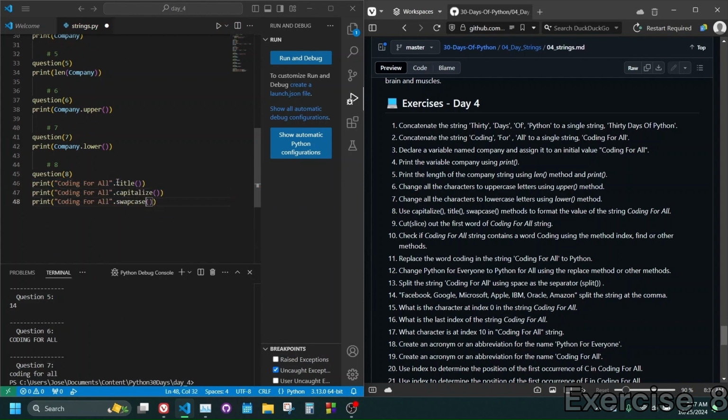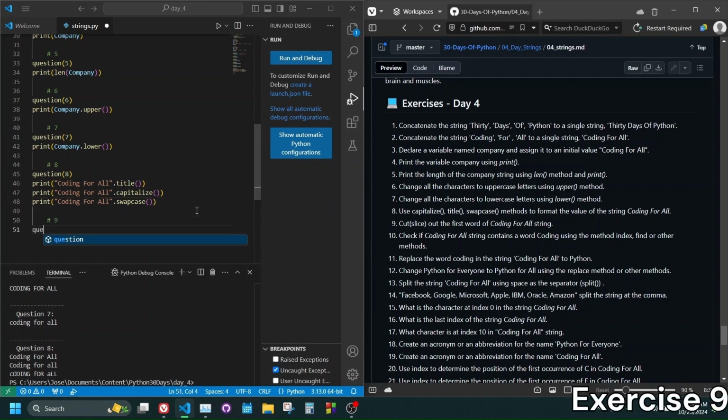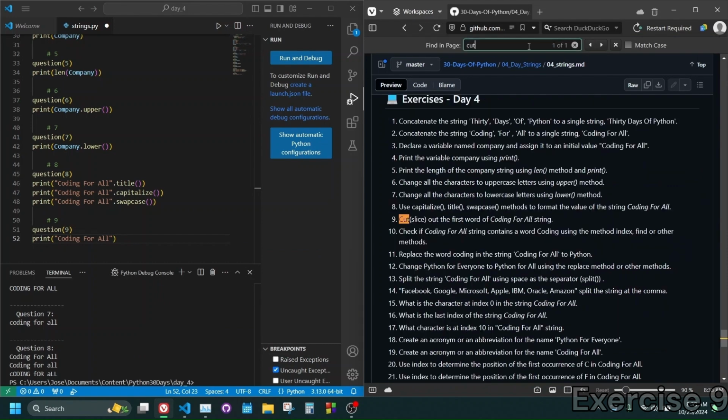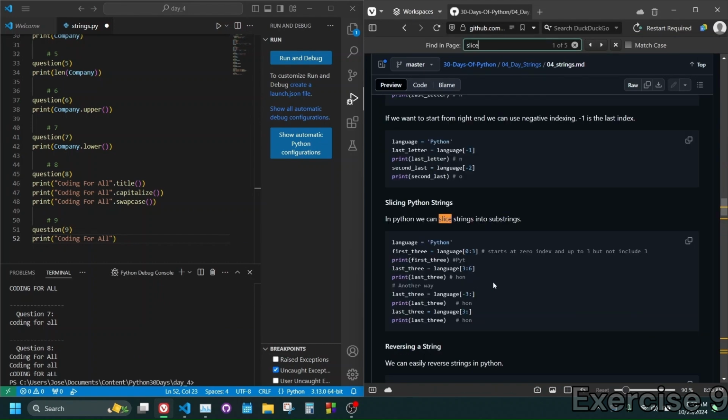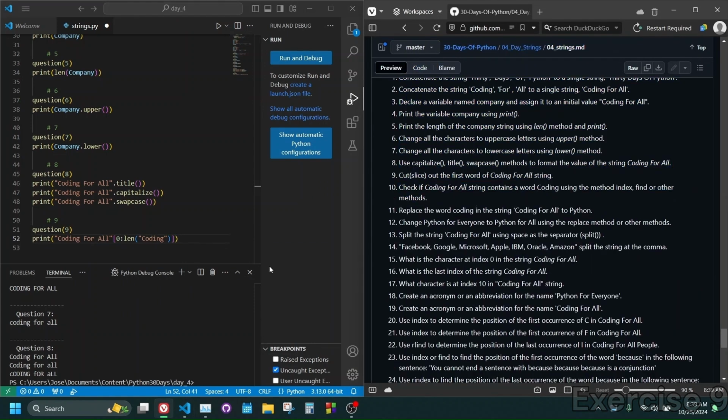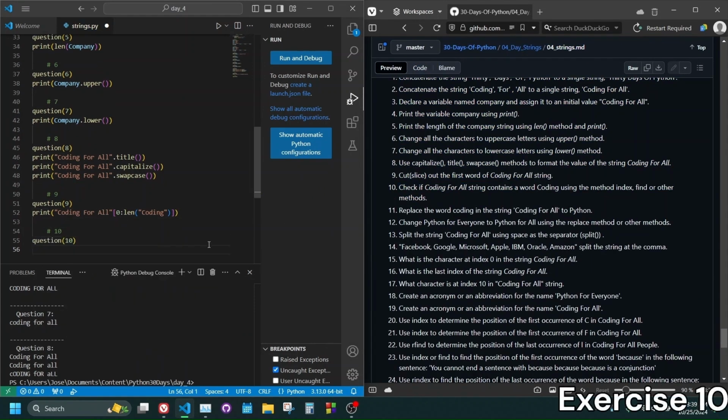Question 9, cut a slice out of the first word of the coding for all string. This is very easy, but again, I'd never done it before, so I had to quickly go through the walkthrough, I would call it, the quick documentation it's given.